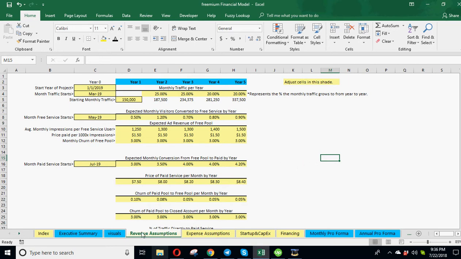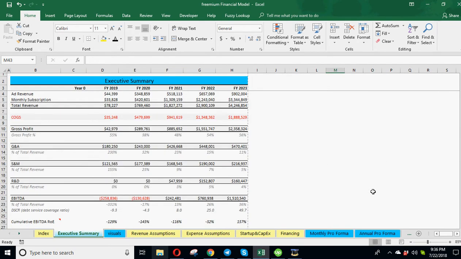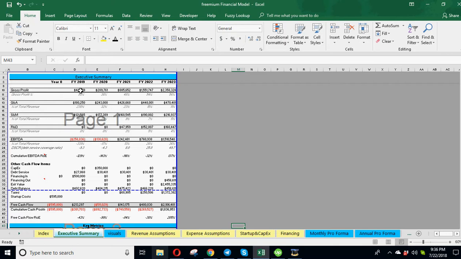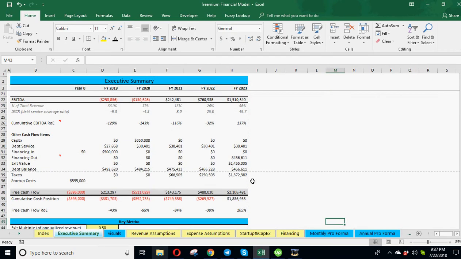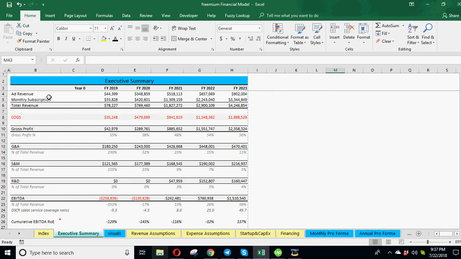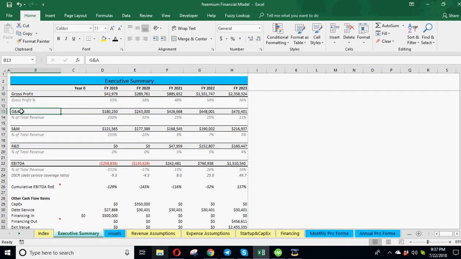The last thing we'll look at is the executive summary and then the visual. The executive summary here is nice. I've got it in a printable format if you wanted to print it. You can go ahead and do that there. It's nice and all ready to go. You can see it's got your top line revenues for ads and monthly subscription. It's got your cost of goods sold, your gross profit, profit margin. Then it's got your main high-level expense categories: G&A, sales and marketing, R&D. You've got EBITDA, and a percentage, which would be your EBITDA margin.